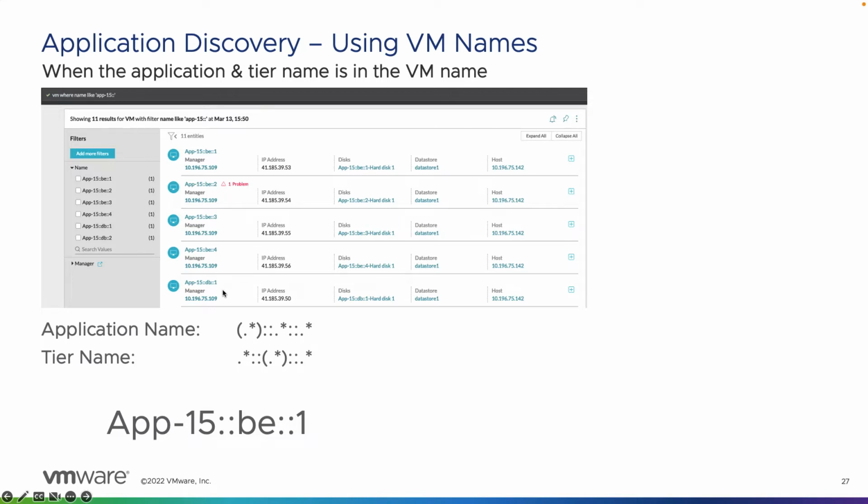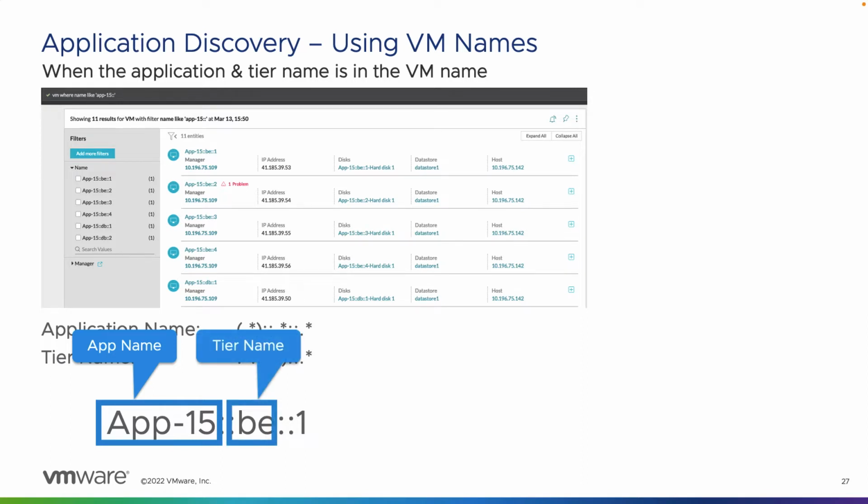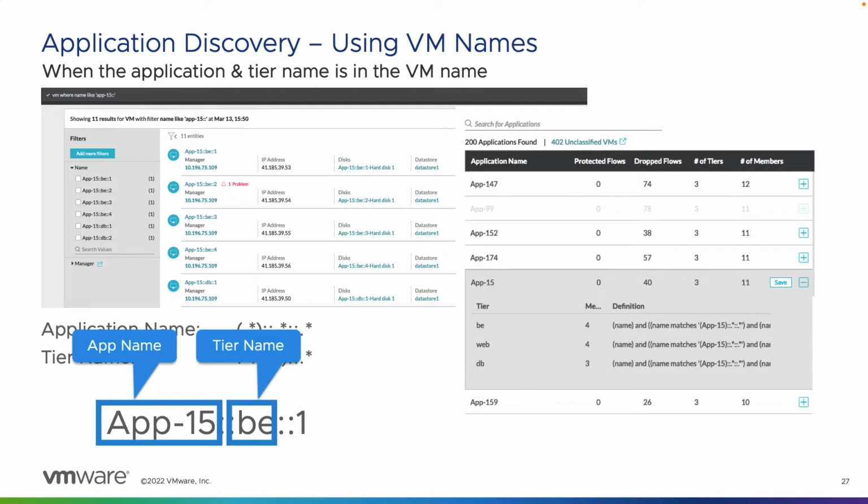Now, utilizing regular expression, we can also do discovery utilizing things like the application name. We can do it via the tier name, and then this is going to show us the applications that have been discovered based off of those expressions. So we can see the application name, we can see the tiers discovered under each one of those applications by expanding over here, and then seeing the tiers, the number of virtual machines, and the definition that was defined. So we can see the regular expression that was used to actually match those applications and those tiers in this example.